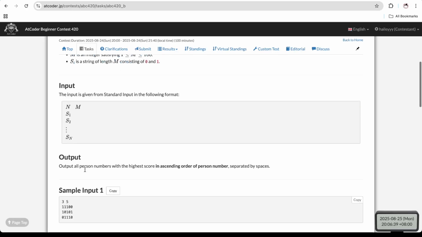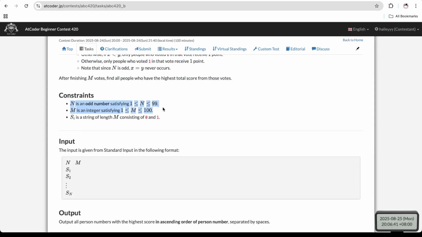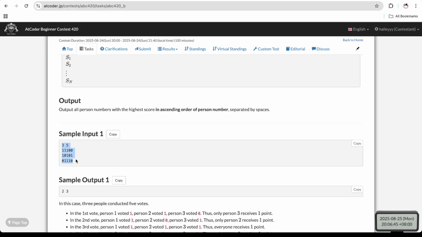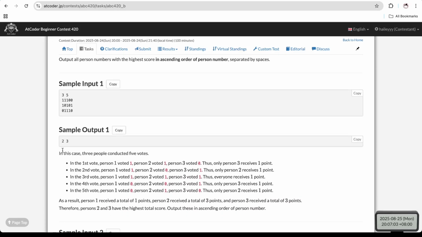What we can do is, because n and m are both small, we can just directly loop through all the votes, and for each vote, we can check whether 0 or 1 is the minority vote. Then we can use an array to keep track of the scores for all n people. Then in the end, we just find the maximum score. And let's look at the code.